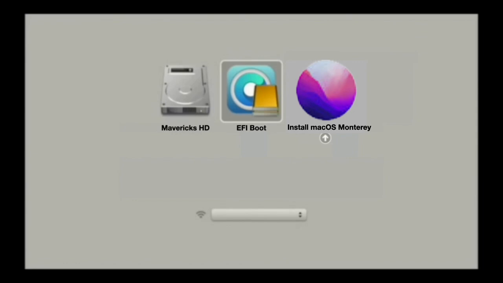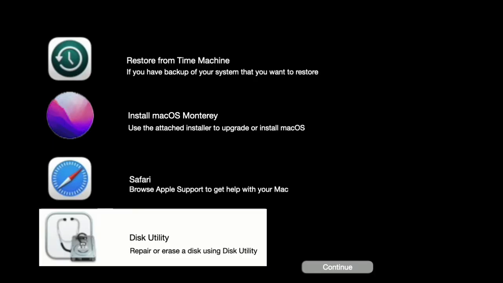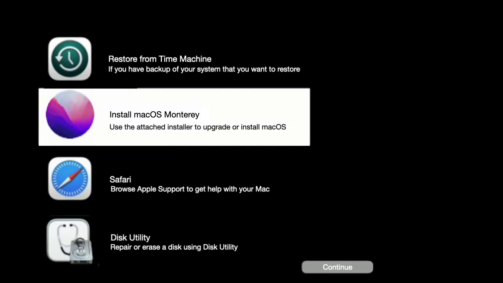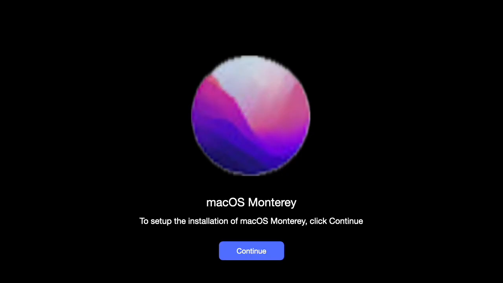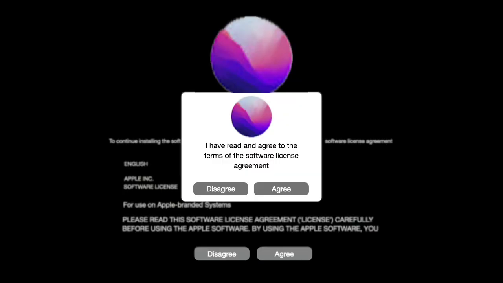The following screen is a menu. Disk Utility is used to erase your hard drive. If you have already erased your hard drive, or you are keeping what's on your hard drive, use your mouse to select Install macOS Monterey. To set up the installation of macOS Monterey, click Continue. Agree to the software license agreement. Click Agree again.